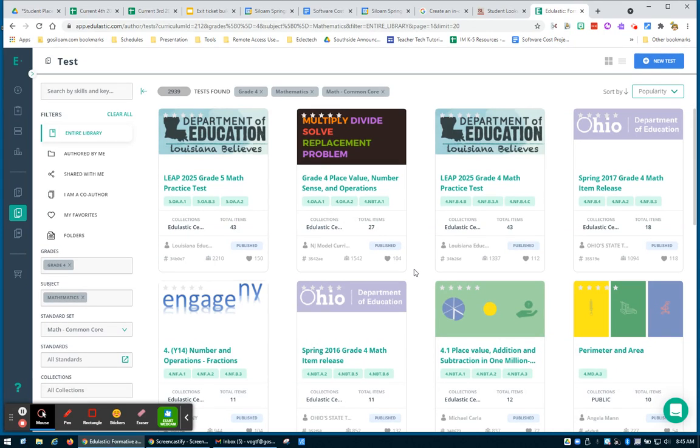Sometimes searching for tests in Edulastic can be a little bit tricky. I want to show you a little bit about the filter section. When you first go to your test library, it's going to default to the entire library, and it's going to also default with whatever grade and subject and standard you have set in your profile.